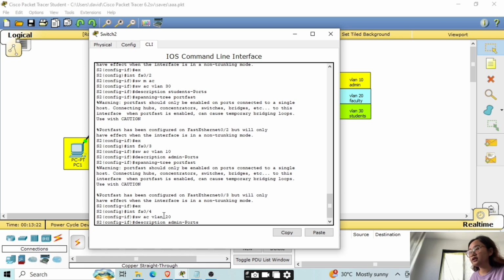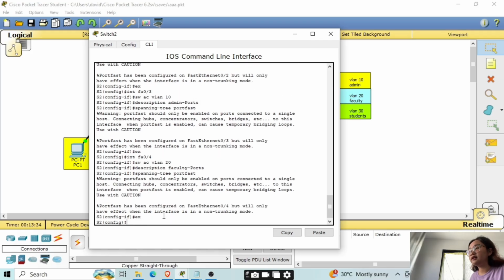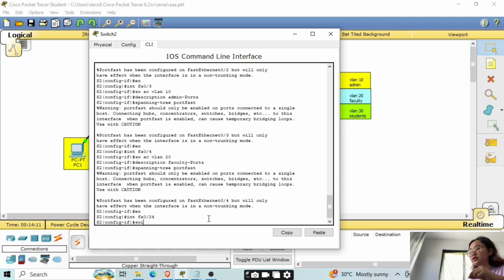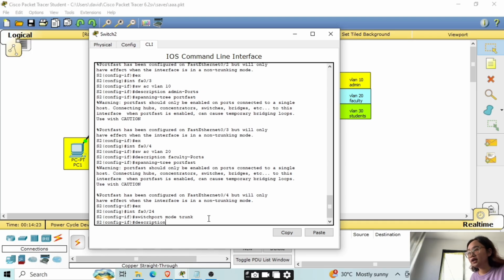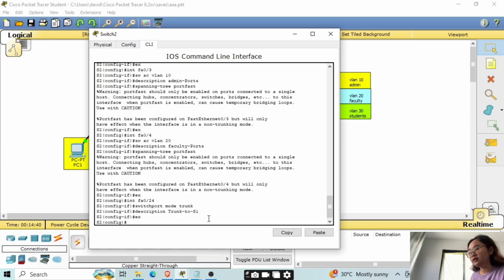And then for the int fast Ethernet 0/24 is for switch port mode trunk, and ito naman is para mag-connect yung switch 1 sa router, sa yung switch 2 sa switch 1, para yung switch 1 magko-connect siya sa router. And then exit, and then spanning tree VLAN 10 priority. As you can see, ayan na yung mga, and then ulit-ulit lang yun hanggang sa 30, and then write memory to save it lang po.